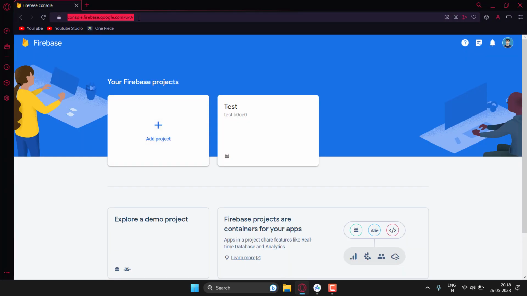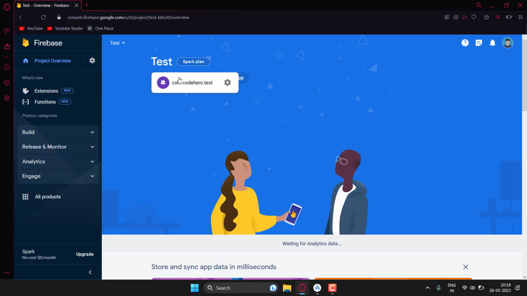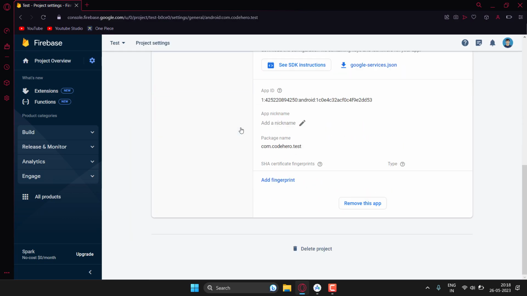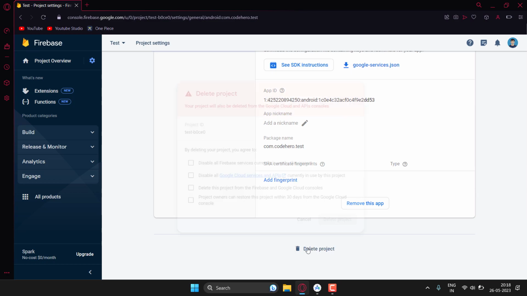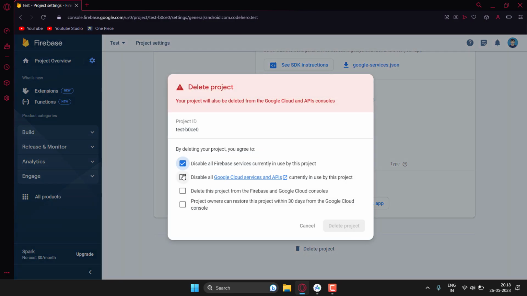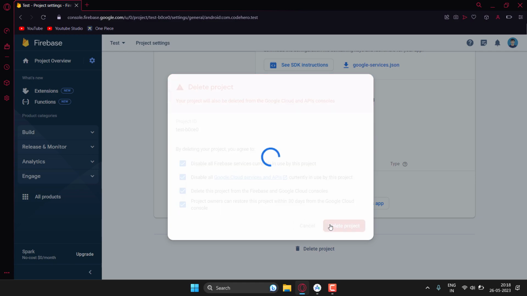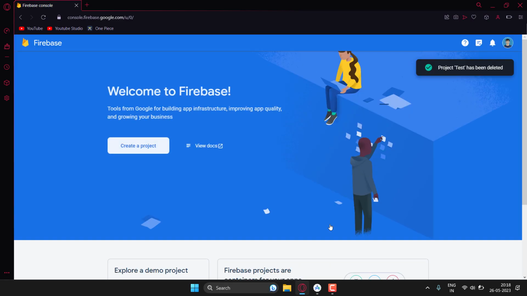go to console.firebase.google.com, then select your project. After that, click on the app, click on settings, scroll down and click on delete project. You can also remove the app if you have more than one app connected to the same project. For now, I will delete the entire project.